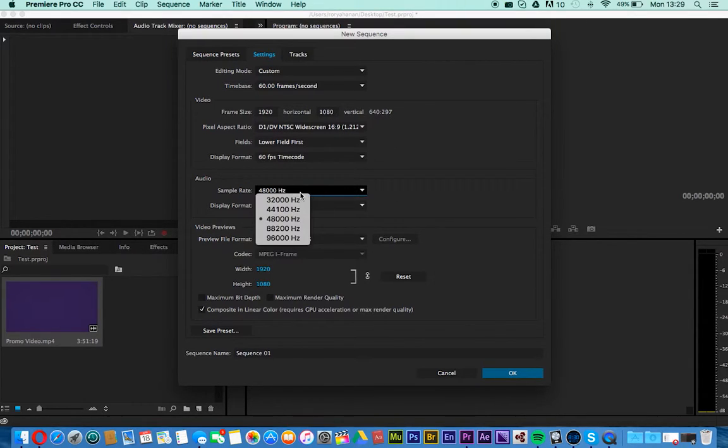Audio we're going to keep at 48 Hz, because if we go any higher than that, we may get some latency once we render out the video. We are running on a Mac at the moment, so we do have OpenGL, so we can render off our GPU, which is good. We're not going to render at maximum render quality.